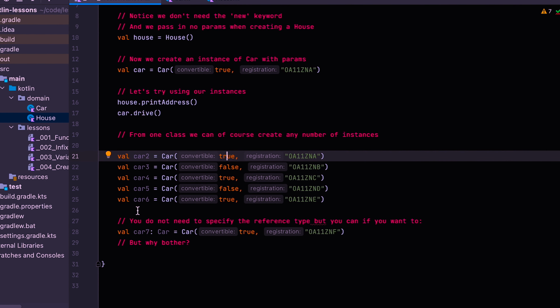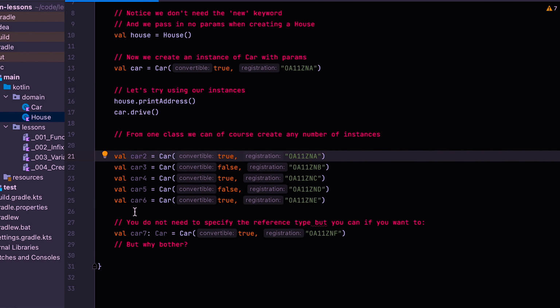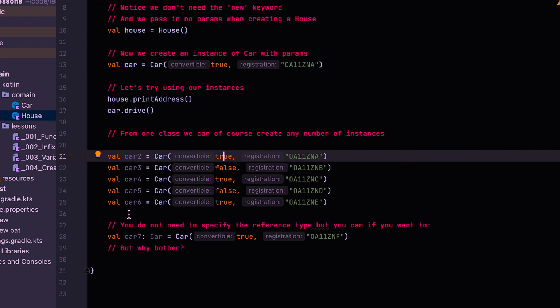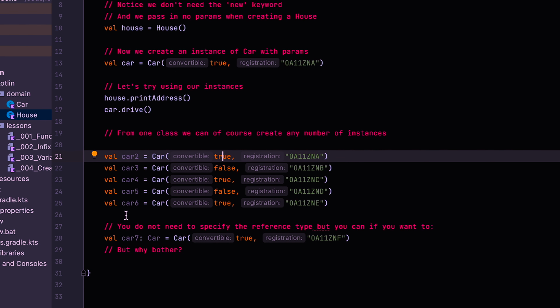And again, you can think of the class definition as a kind of template. So car is a template of a car, and the instances are actual real world cars. So car2 could be your car, car3 could be my car.